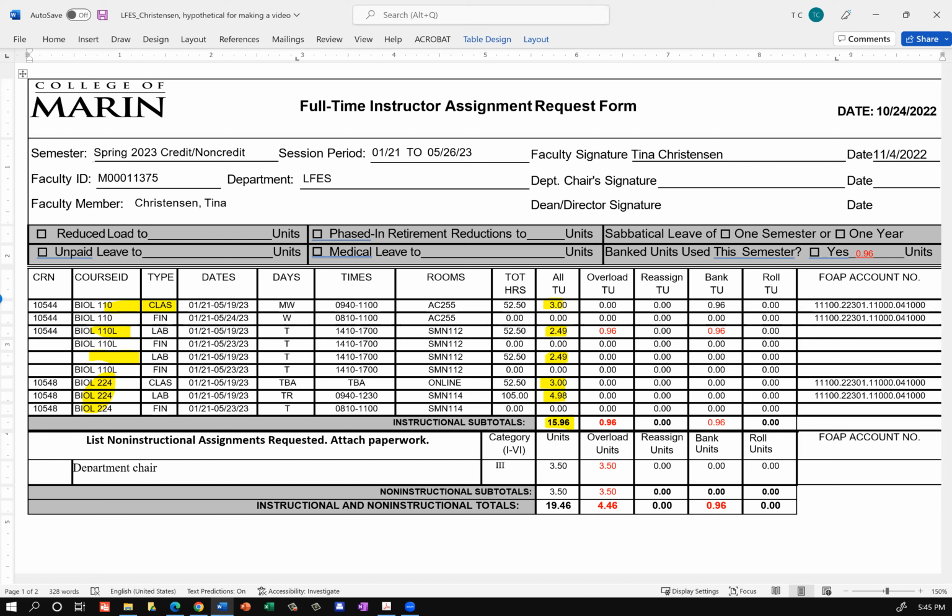So the current contract says that we have to list the overload under the smaller classes first, or the smaller unit classes. So this Bio 110 lab here, for example, is 2.49 units. That is my smallest class. In fact, I have two Bio 110 labs in this example. So I'm going to list the overload under that. So in this case, that's all the overload I have.